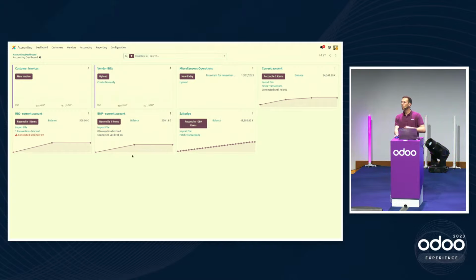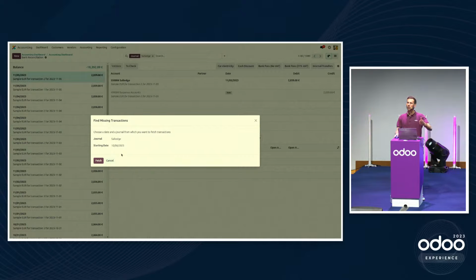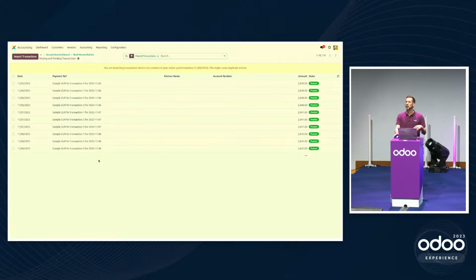But now, what if your bank balance doesn't match with your bank balance on Odoo, and you wonder what is missing? You just need to go on the bank reconciliation view, and you have a new feature of Odoo 17 where you can find all the missing transactions. You just click on it, you select until which date, so the last time you checked your bank balance and it was okay, you know that at that moment it was fine, so you just start from this date, and you go and fetch every bank transaction which might be missing.